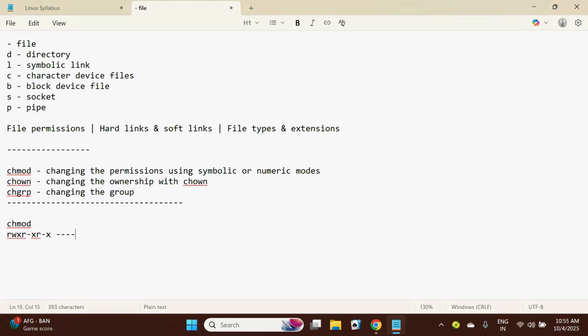What does it mean? So this means R for read, W for write, X for execute. Okay, R for read, W for write, and X for execute. How do we verify this, or how do you know what it means?